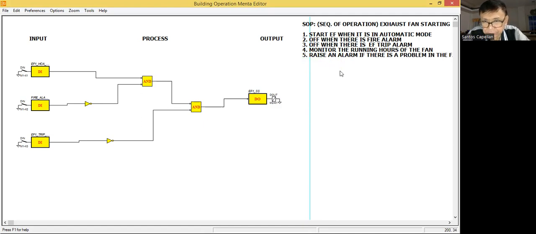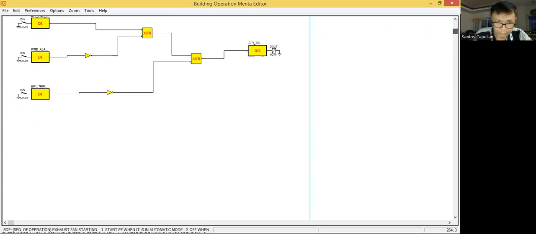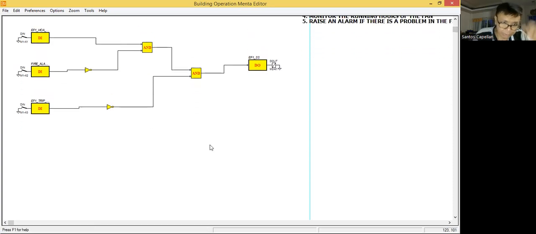So the sequence of operation, we tried to build up our sequence of operation. We added monitor the running hours of the fan, raise an alarm if there is a problem in the fan. Now when I say raise an alarm in the motor of the fan, the condition there is the trip condition in the fan. So let's try to develop our logic. We added monitor the running hours.